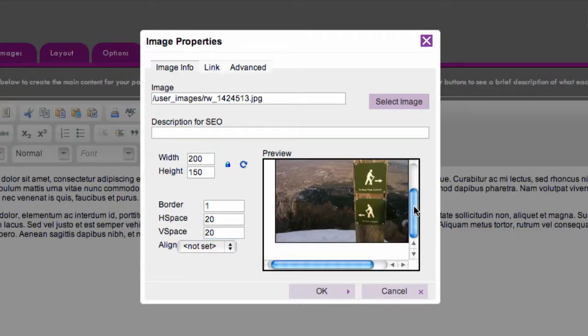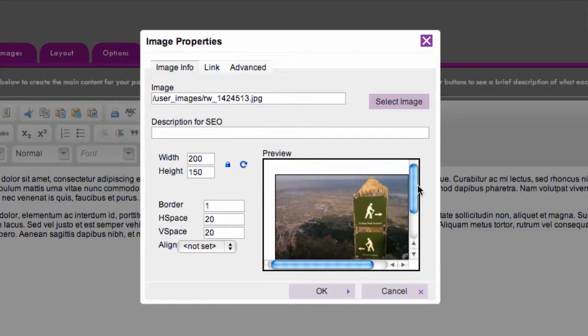This is a nice design feature if you're going to have text wrapping around your image. This adds some spacing around the image so the text doesn't bump right up against the image. So we'll go ahead and leave those in.